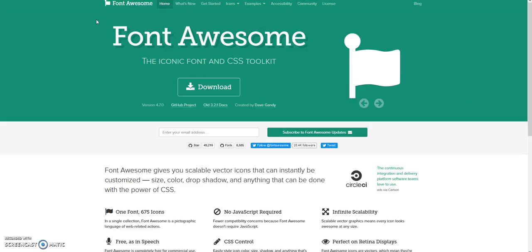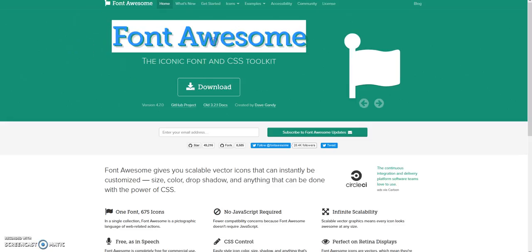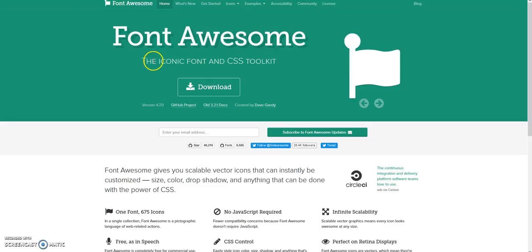Today we are talking about icons and icon management on your website. Last time I introduced the web service Google Fonts to give you the ability to include professional web fonts on your website. Font Awesome is as well a web service giving you the possibility to include icons on your website.